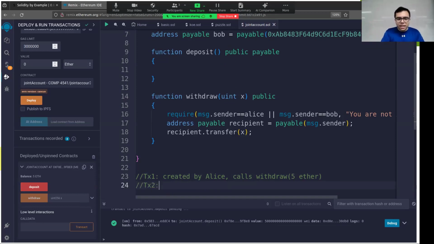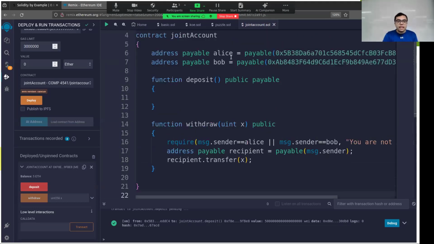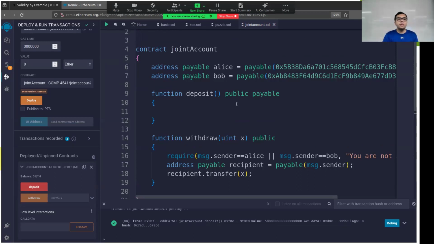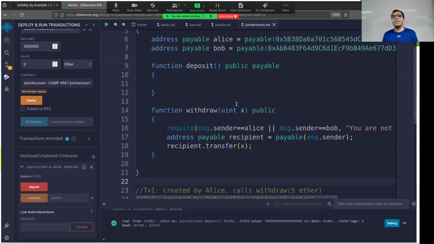And let's say there is a transaction 2. This one is created by Bob, and it also calls withdraw 5 Ether. Okay. Now, what's going to happen here? Well, first of all, we said that we cannot create new units of currency. The only way that new units of currency are created is by mining. When the miners add a new block, they get some block reward. That's how new units of currency are created.